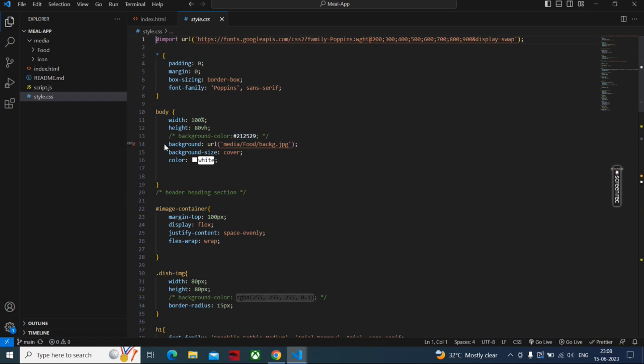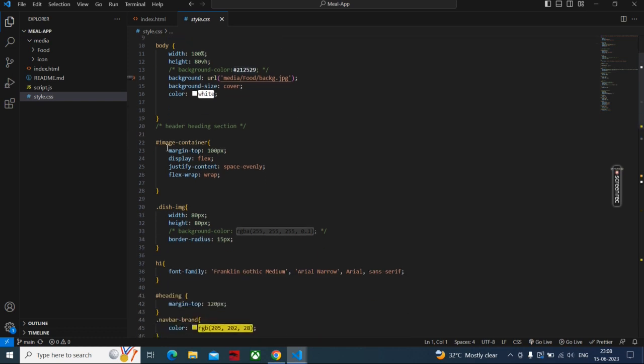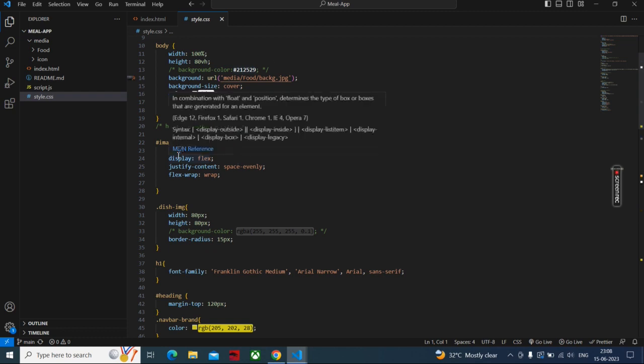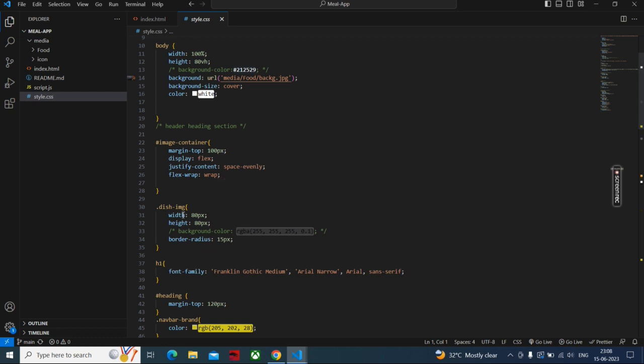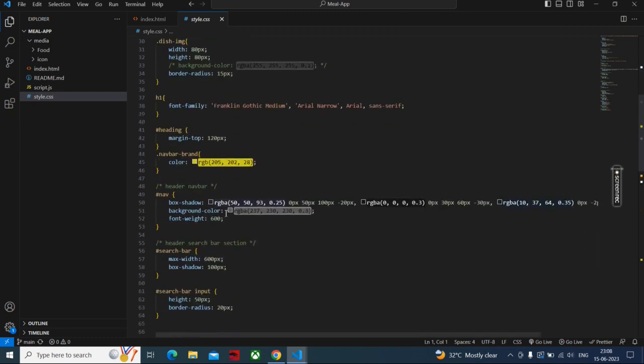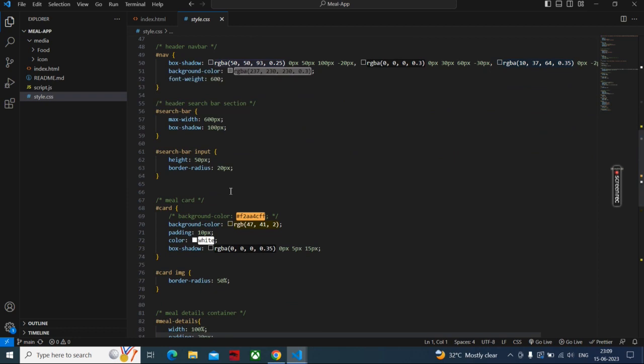And here is the CSS part for this HTML document. And I have applied the necessary properties that are required. For the body, I put width 100% and height 80 viewport height. And the header heading section, image container, header navbar, header search bar section, and the mail card.